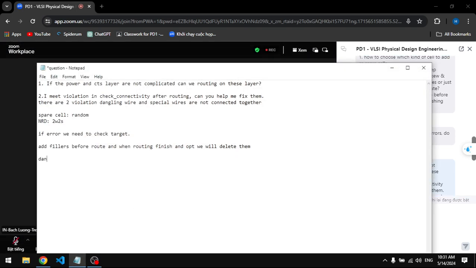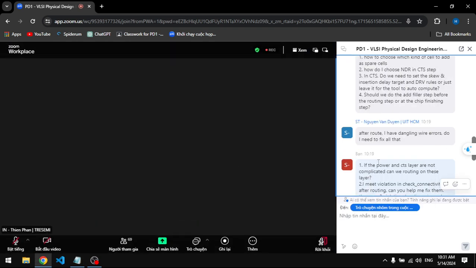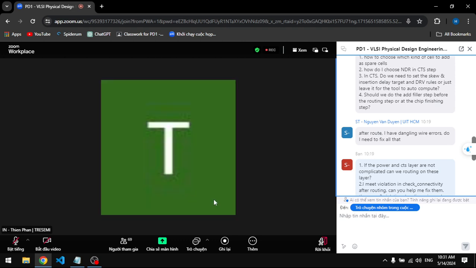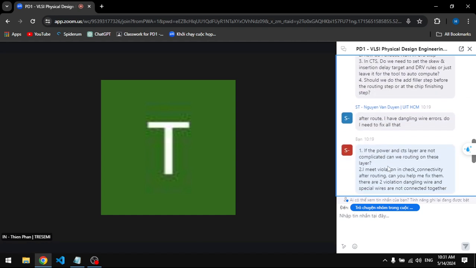Okay, and the next one: if the power and CTS layers are not complicated, can we route on these layers? I don't really understand the question. The power layer should be on the higher two layers. On CTS, yeah, I don't think we limit the layers for signal nets, right?